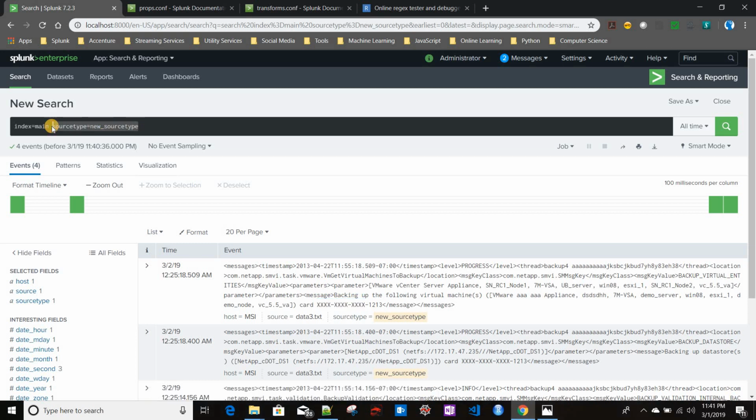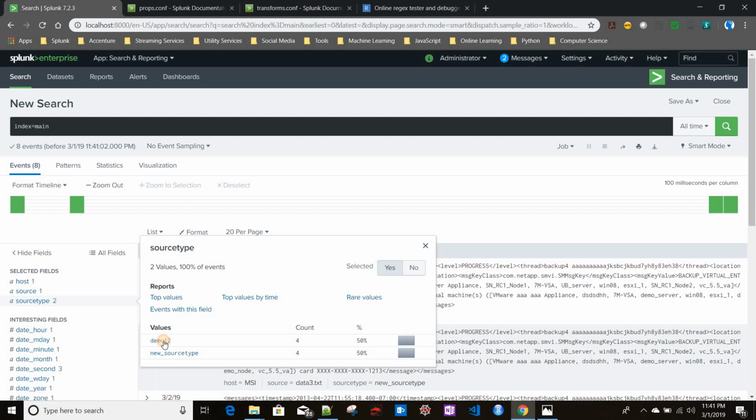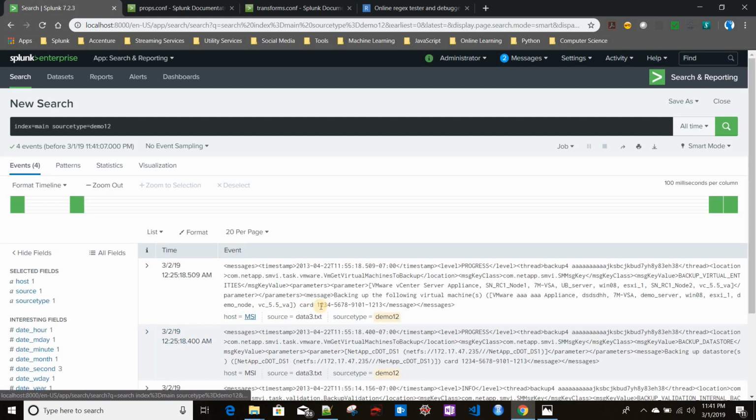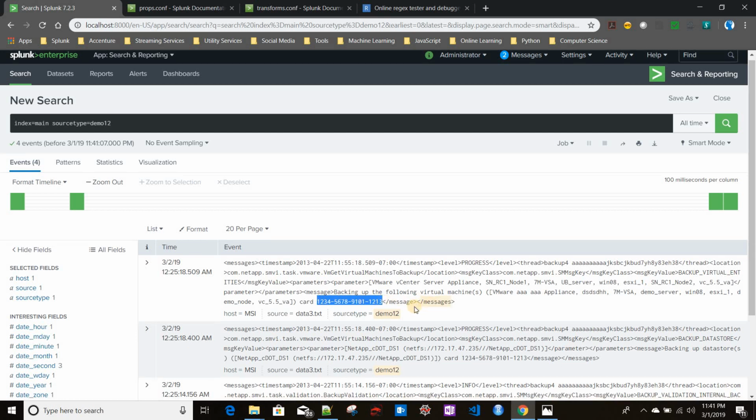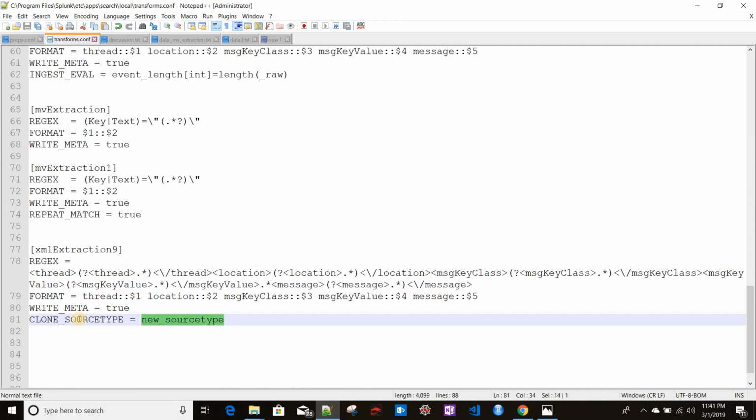If I select the other source type, source type equals demo12, here you can see all my card numbers are in their pure format. Also, no field extraction happened here, because if you use this particular setting, the transform will be applied only to the copied event. You have to remember this one, not to the actual event. So this is the basic fundamental nature of clone source type and its use cases.